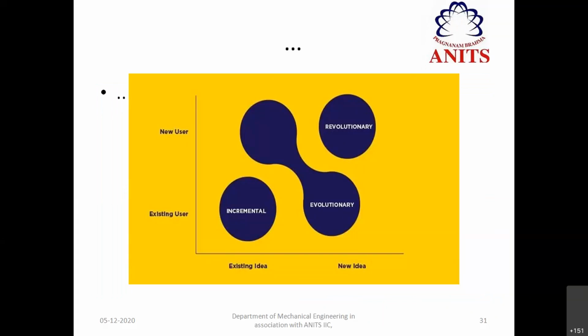Somebody asked a question about engineering drawing. How is engineering drawing connected to design thinking? So engineering drawing is a universal language. It is applicable all over the world. Then we have design thinking, also a process for innovation and creating new products and services for the customer's need.